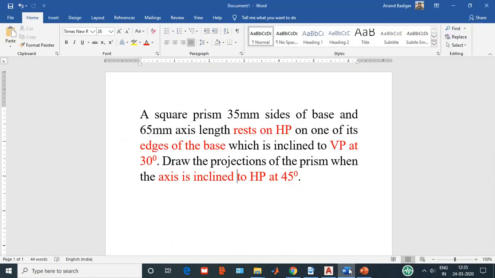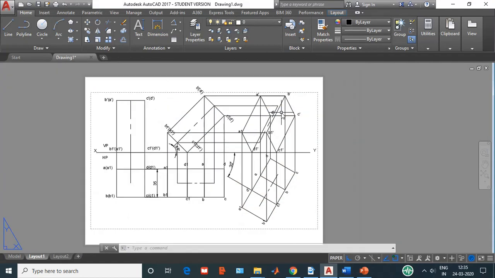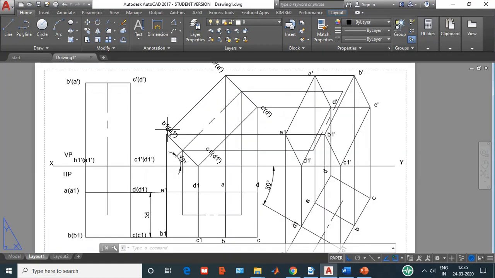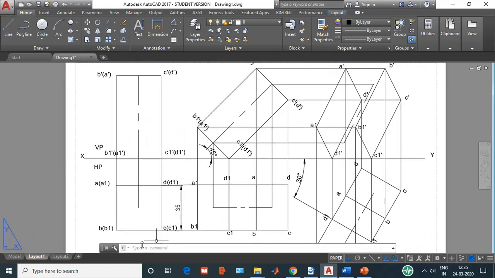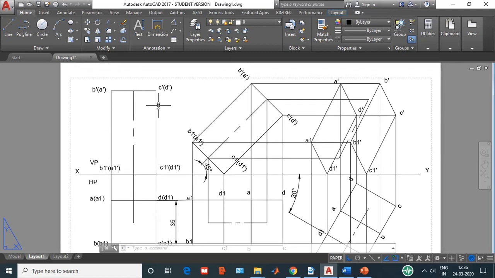Okay, so I'll just go through this problem once briefly before I wind up. Just try to understand. In the first position, very first thing you need to look into is where is the solid resting and how it is resting. So the question says the solid is resting on HP. So that is why I started with the top view, and he says that it is resting on one of its edges. So that is why edges I have drawn it in this manner. If he says corner resting, you have to draw it like in diagonal shape, okay, or diamond shape. Then to this you will get the front view.